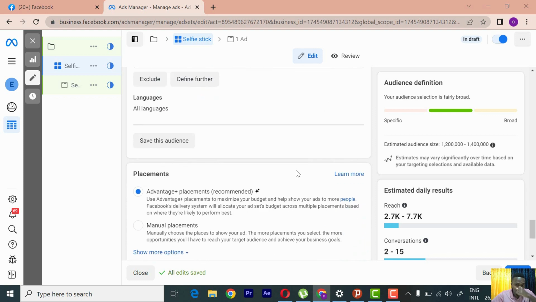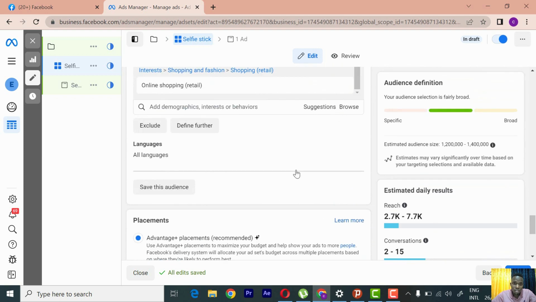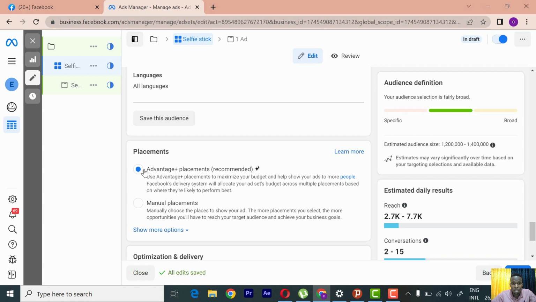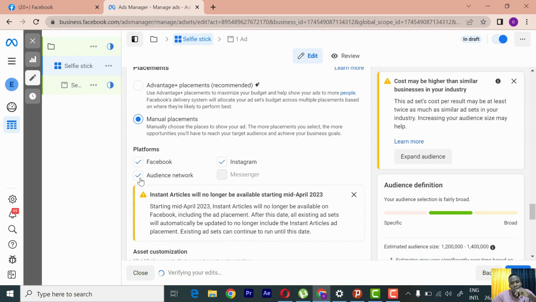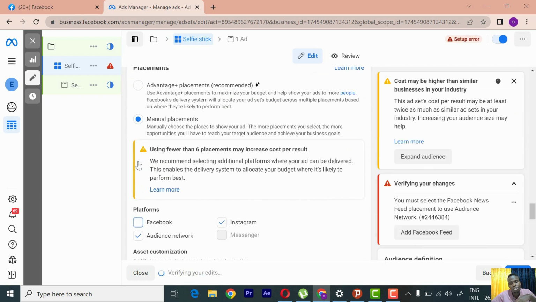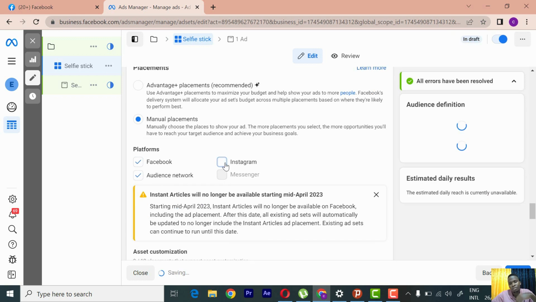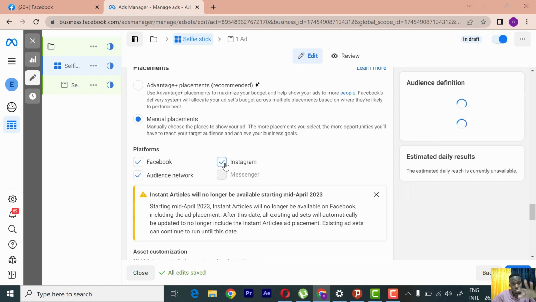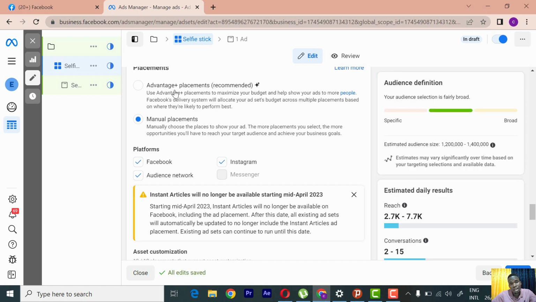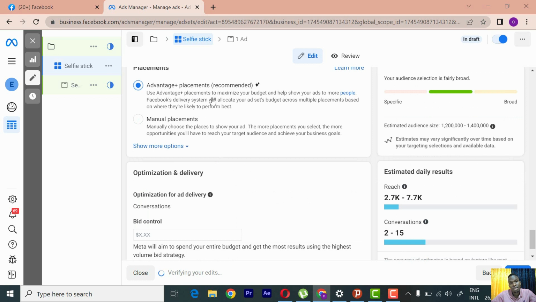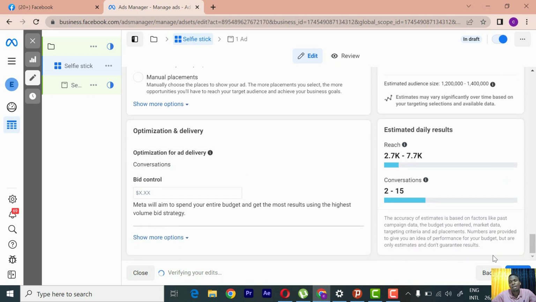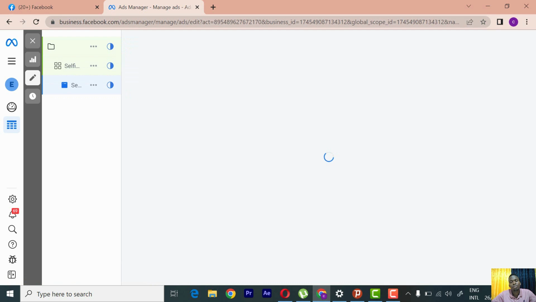Still, Facebook will perform. Then after all this is done, we are left with placement. For placement, we usually recommend Advantage Plus placements. Manual is usually for when you want to run a campaign strictly. Maybe you don't want to run it on Facebook, but you want to run it on Instagram. Or you want to run it only on Facebook and not on Instagram. It depends, so it's up to you. But usually I select Advantage Plus placements, and that's it. Then I will click next. It will take me to the next tab.